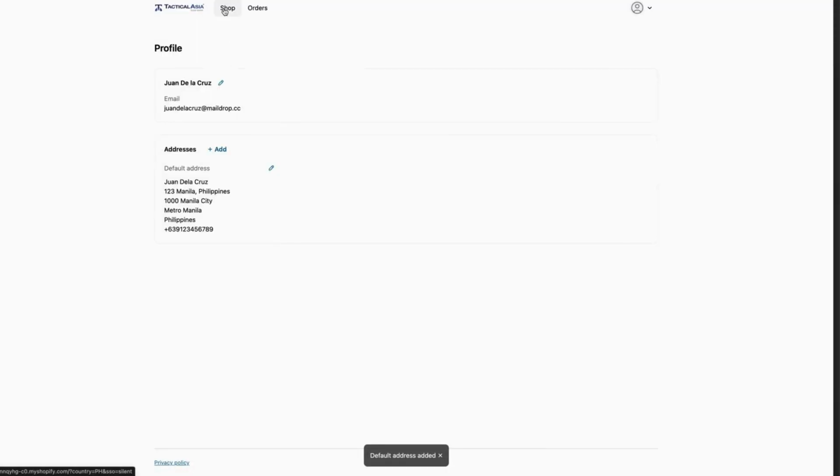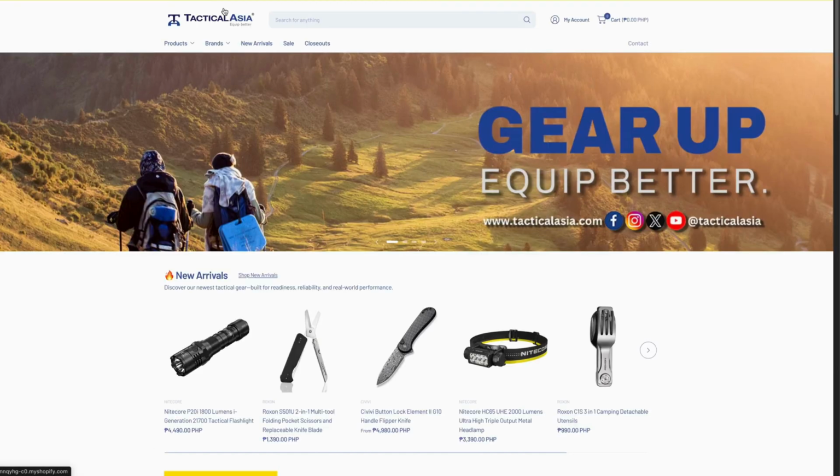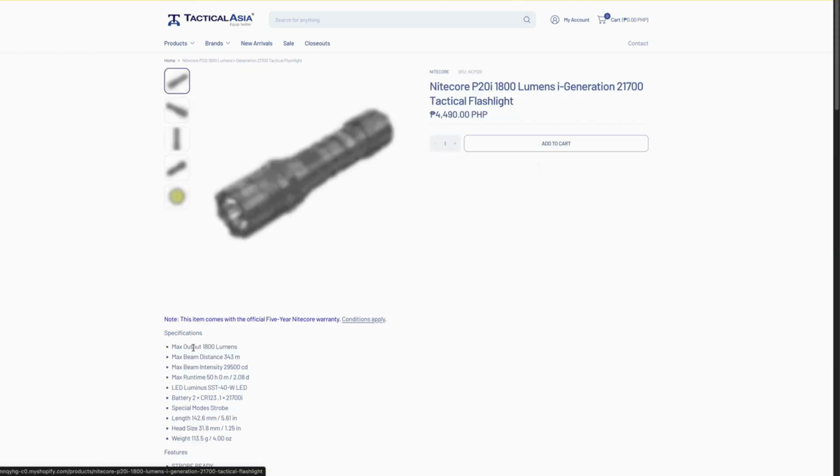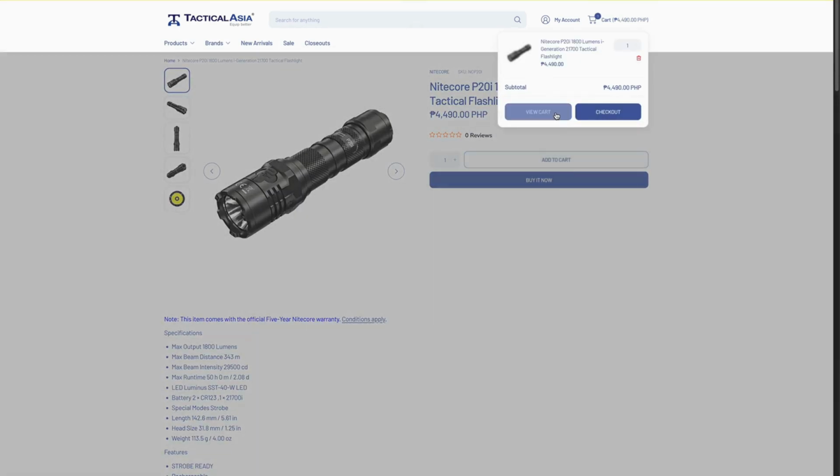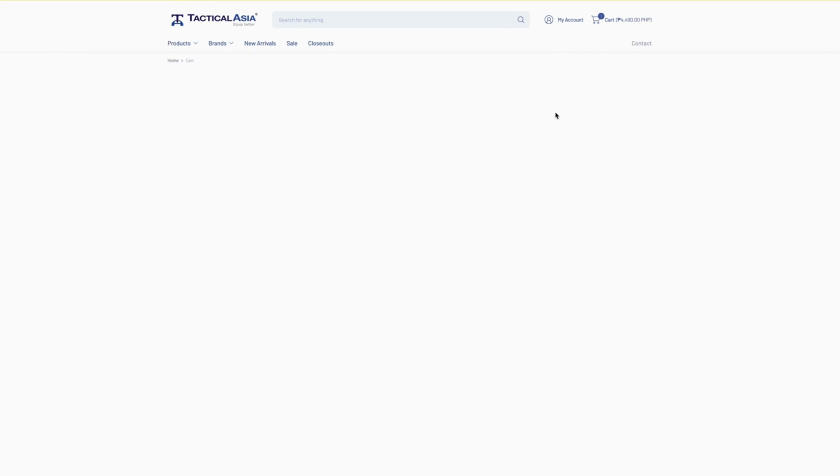To visit the store, click Shop in the upper left. To make a purchase, select the item you want to buy and click Add to Cart. To view your cart, click the cart icon in the upper right, then select View Cart.